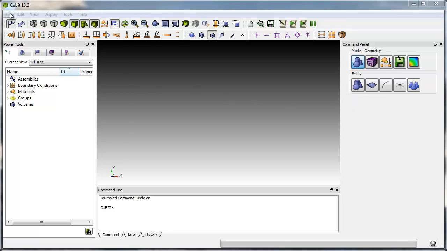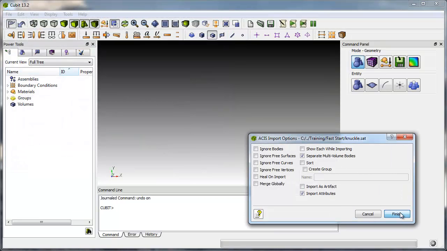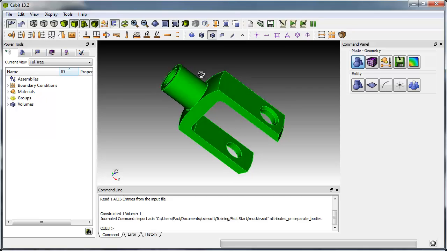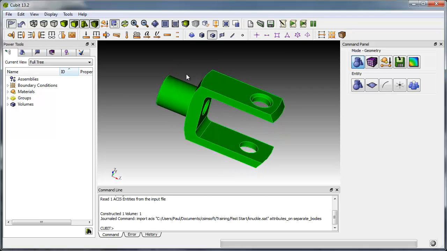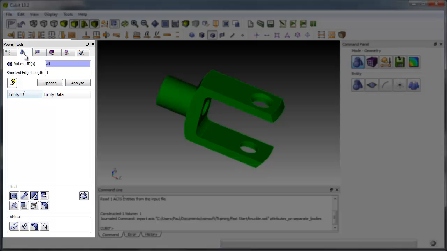tutorial. So I will go ahead and import that file. We'll use the default settings, and there it is right there. The tools that I'm going to use today are this one here, over here in the Power Tools section. It's called Diagnose Geometry, and I'm going to use this one also, Diagnose Meshability.